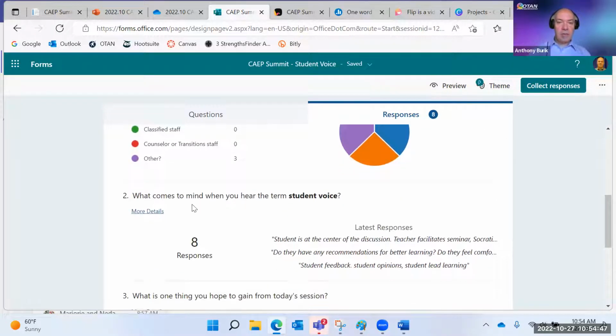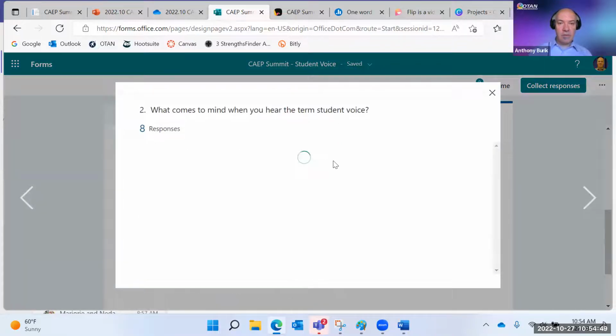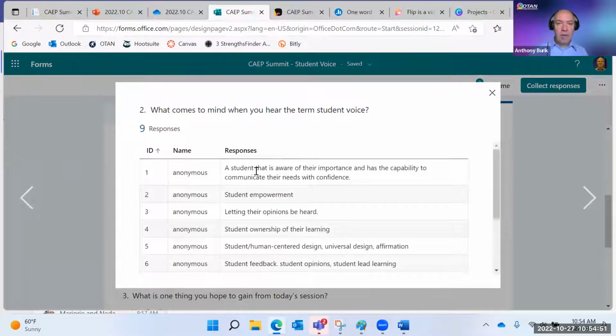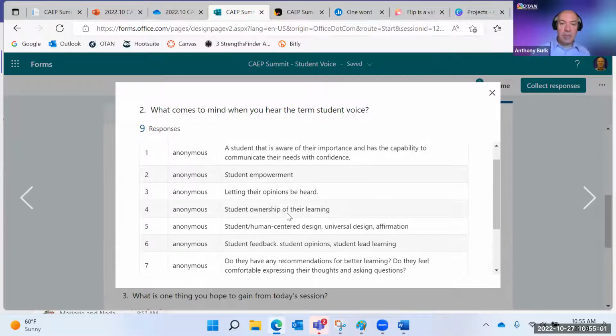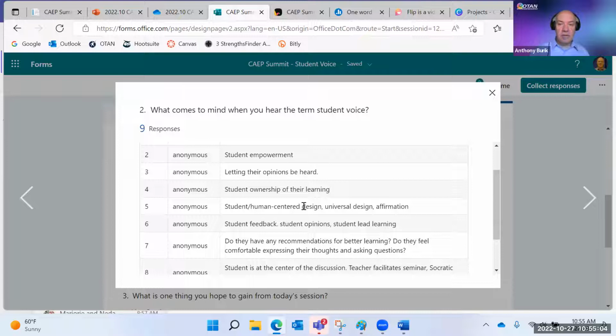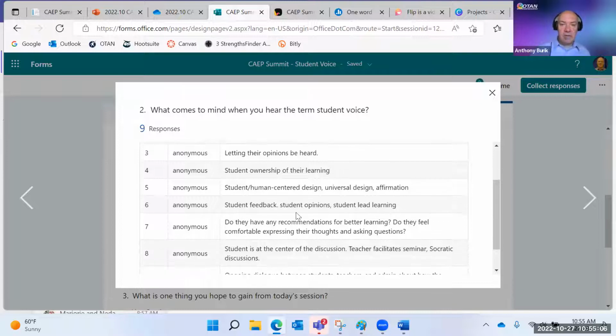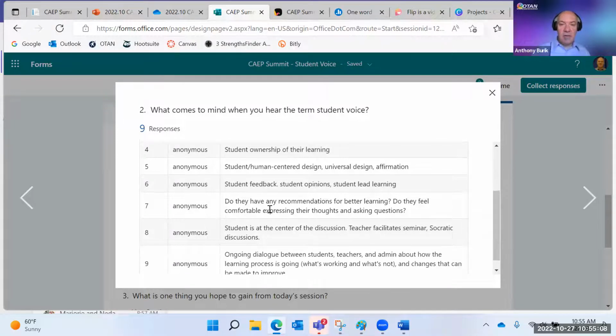Okay, what comes to mind when you hear student voice? Let's just see what folks have come up with here. Student is aware of their importance and has the capability to communicate their needs with confidence. Good. Student empowerment, letting opinions be heard, student ownership of their learning, student human-centered design, universal design. Good. Student feedback, student opinions. Do they have any recommendations for better learning? Yeah, they probably do. We just need to ask them.